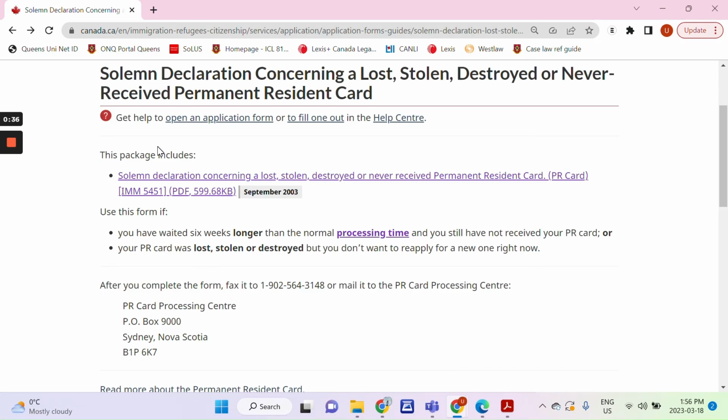Alright, so first thing you need to do is go in the description box and click on this link, which is Solemn Declaration Concerning a Lost, Stolen, Destroyed or Never Received PR Card. So this is basically a form, and the form number is IMM5451. You can use this form only if you have waited 6 weeks or longer than normal processing time and you still have not received your PR card.